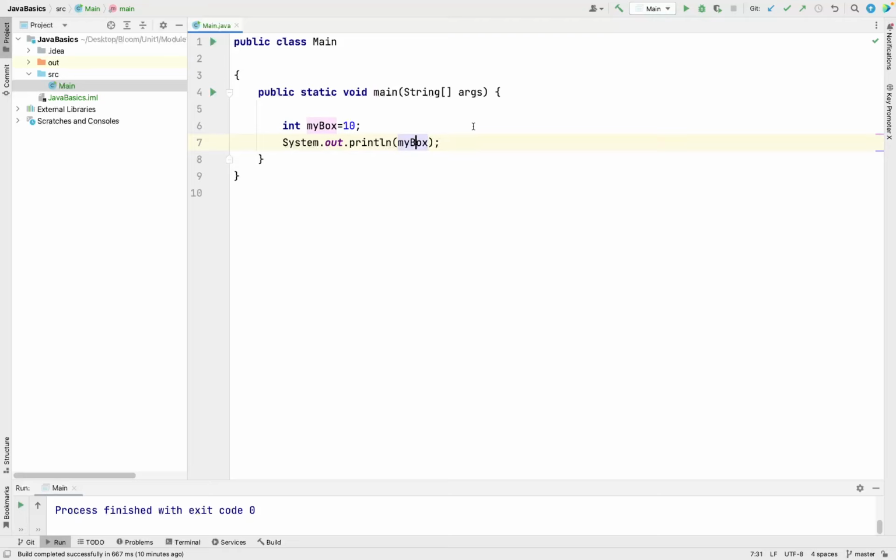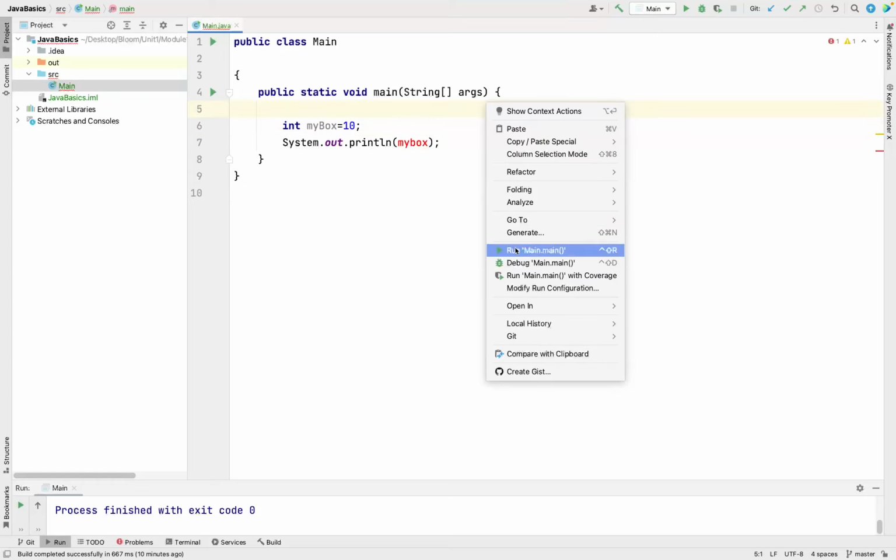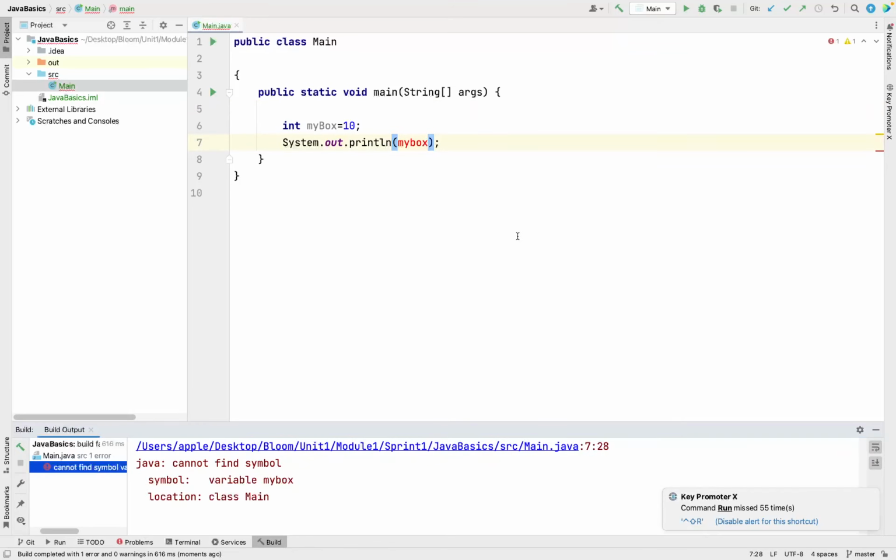If we are not keeping track of the case, if we are not following the exact name, we will not be able to run our code. Now let's say for example you have encountered this issue and now you want to use IntelliJ. You want IntelliJ to tell you where the issue is. For example, if I try to run this code, it will not work and I will get an issue. Now I can use a lot of features from IntelliJ to figure out what I am doing wrong.